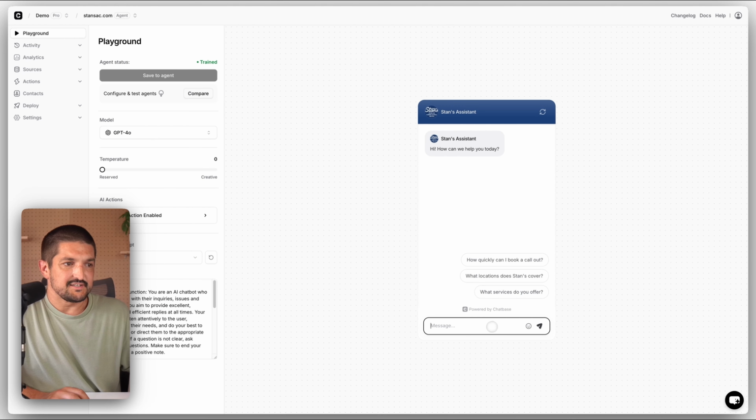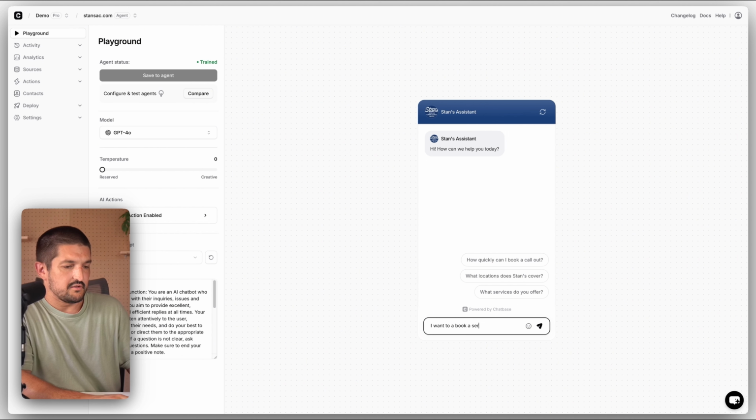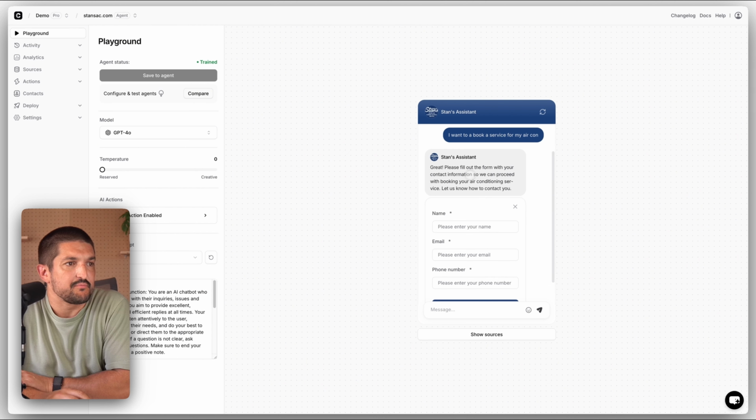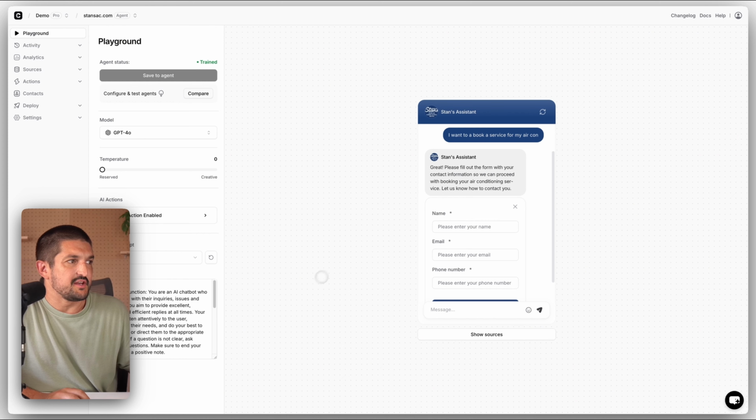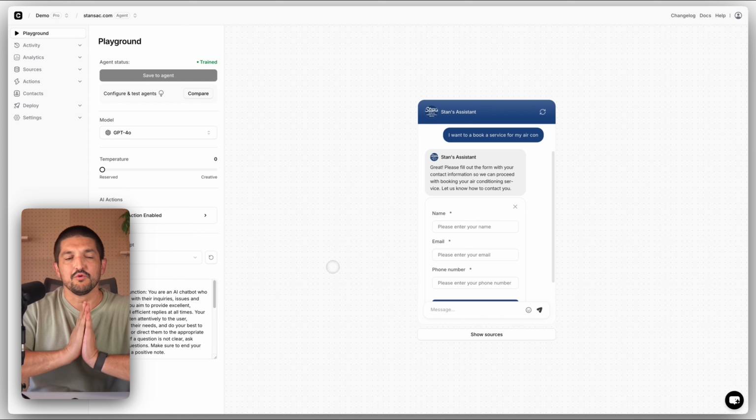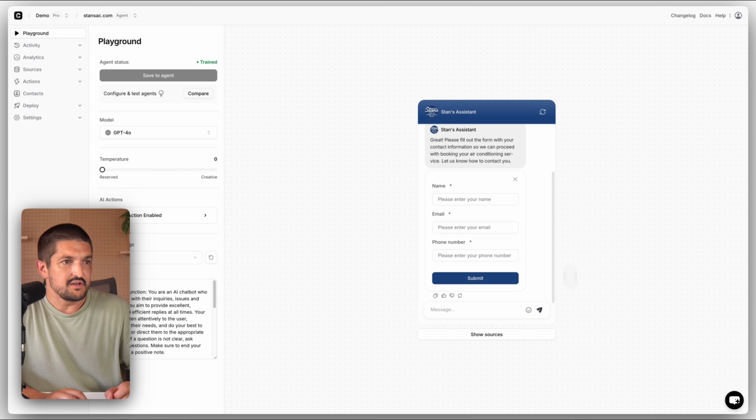Let's test this in the playground and say, I want to book a service for my aircon. Great. Please fill out a form with your contact information so we can proceed to booking your air conditioning service with us. Nice. Now it shows, and we can see we've now got an action enabled here. Very simple. We now have an agent that can answer questions about the website. We can capture the lead if needed and show this custom form branded with their branding and colorway, etc.